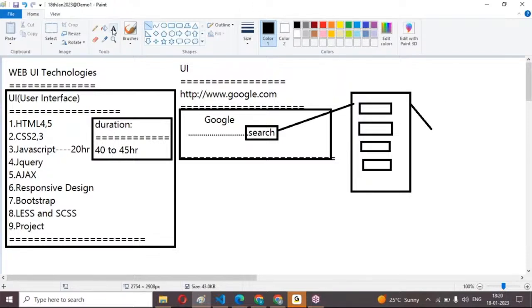Different server programmings are used to interact with this application. This server programming will connect to a database, MongoDB, Sybase, any database you can use. That database will give you the result. So that is the way of interaction: our UI page interacts with the server page, and the server interacts with the database.